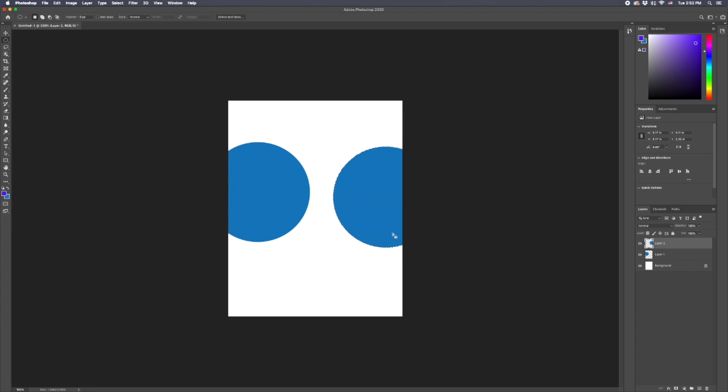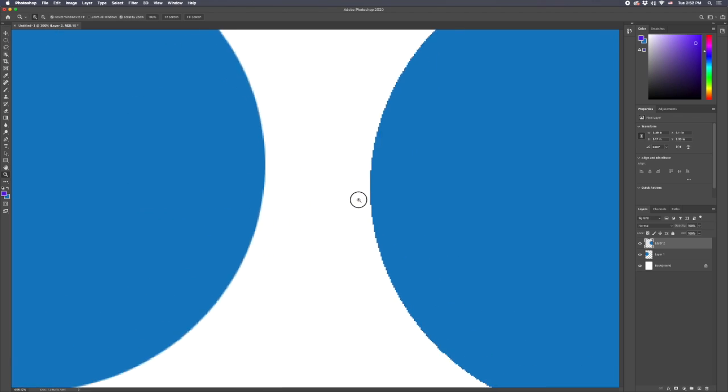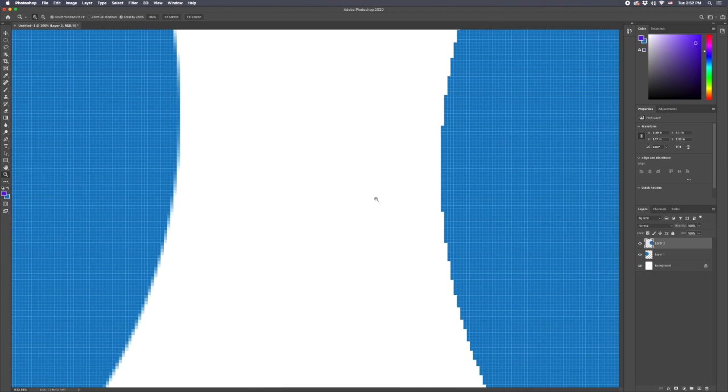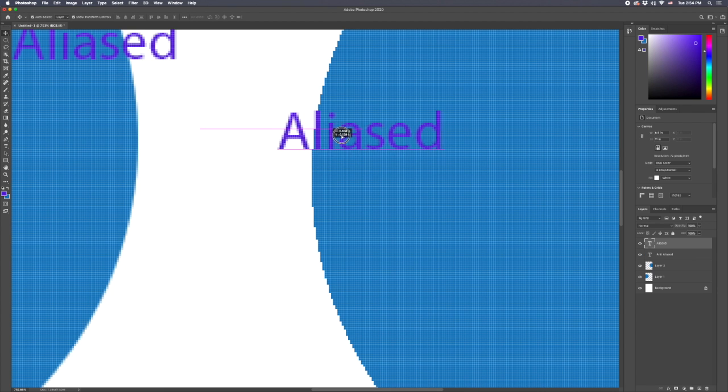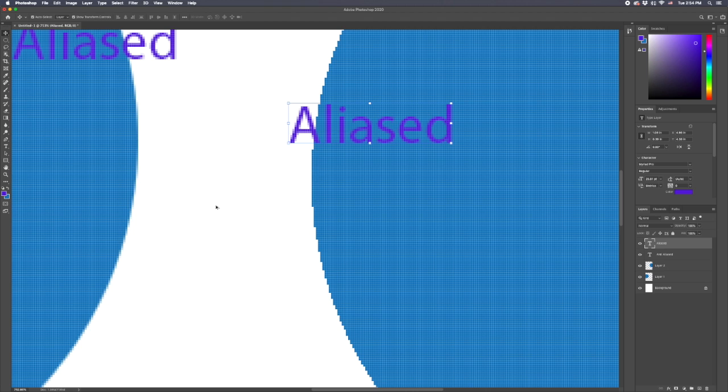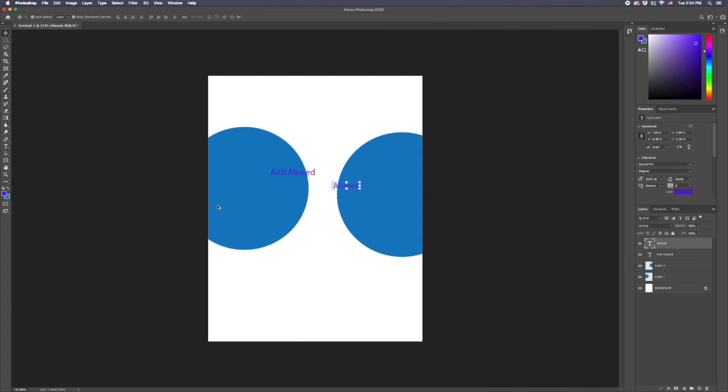Look at the difference between these two edges. These two edges, one is anti-aliased and the other one is aliased. Notice the difference between them. I've zoomed out so you can see what's labeled as which, but the anti-aliased one on the left side has a fuzziness to it, and the aliased one has a jagged edge to it.